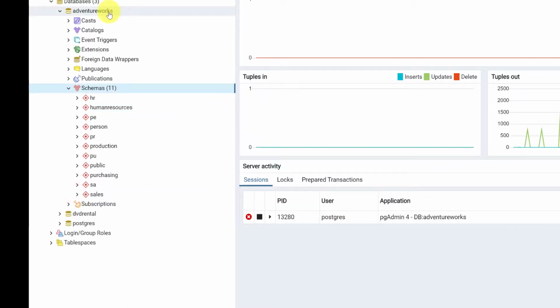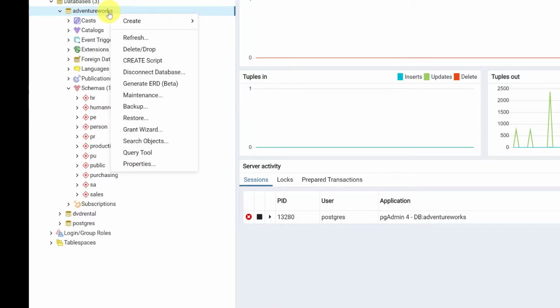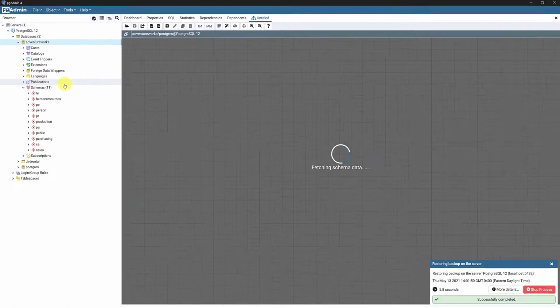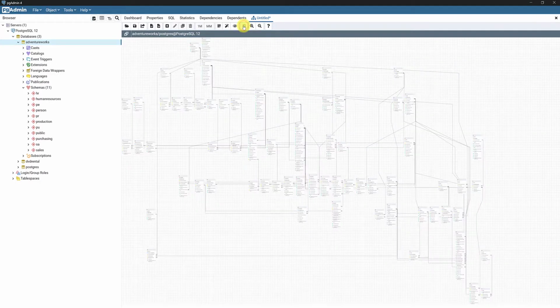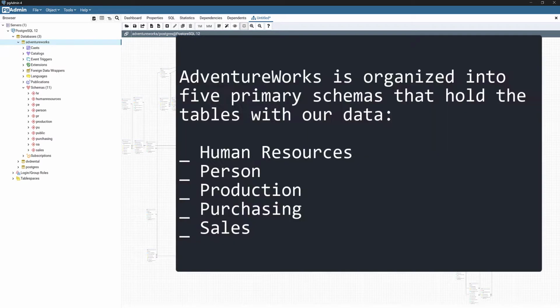To get a sense of the size of the AdventureWorks database, let's click on the database, then right-click and say Generate ERD. And look at the ERD that gets generated. Now use the Zoom to Fit button on the top toolbar to zoom out, and you'll quickly gain an idea of just how big the AdventureWorks database is. I can barely see all of these tables. There are dozens of them, and they're organized across 5 main schemas: Human Resources, Person, Production, Purchasing, and Sales.